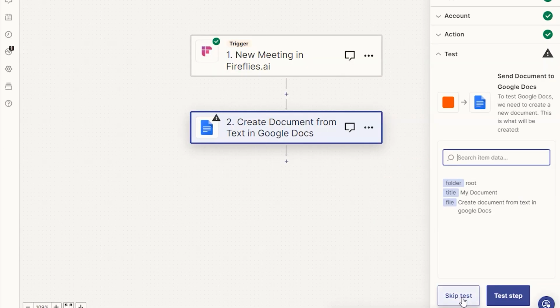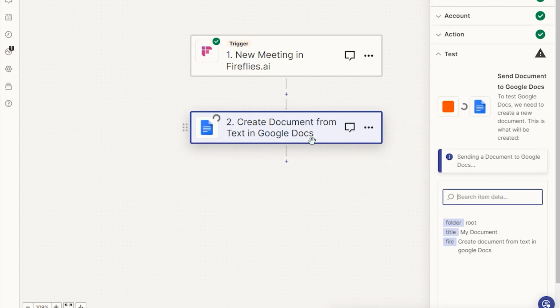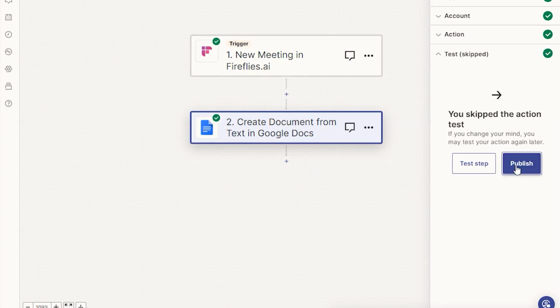Here, just skip test. Once again, press Skip Test, and now click to publish.